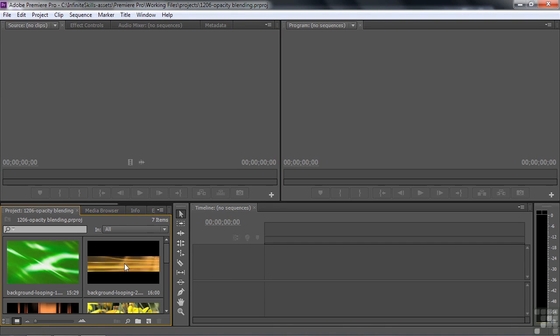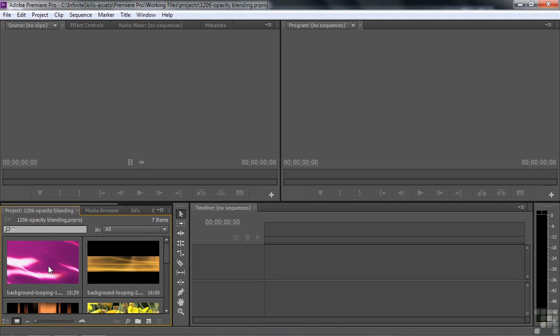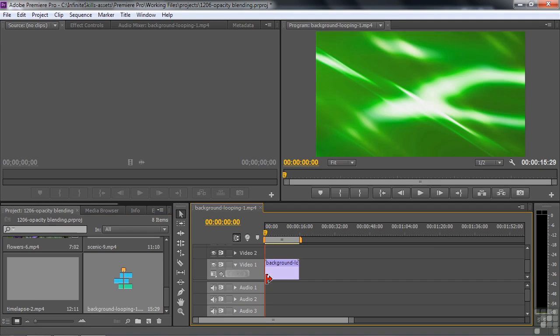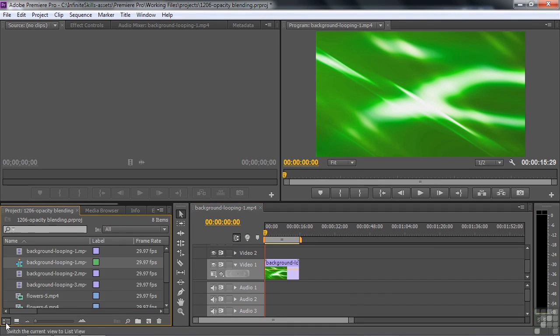And these guys are not so much full screen in that they're just taking up part of the screen, although that's black there, that's not transparent. Same is true for that. So we're going to start by having this one be the main background. I'm going to drag it down to the new item icon to create a new sequence like that. There you have it. And we're going to add the other two clips to the sequence, but I'm going to switch back to the list view first.